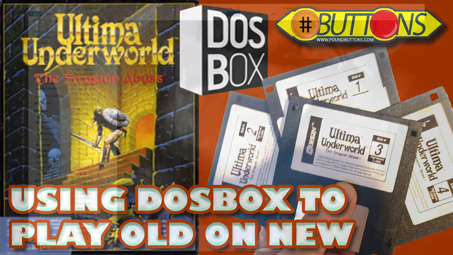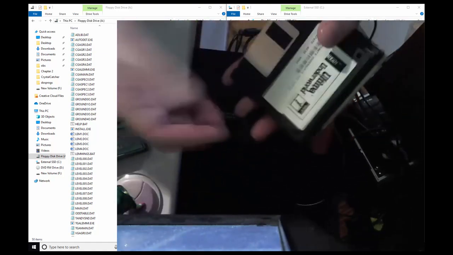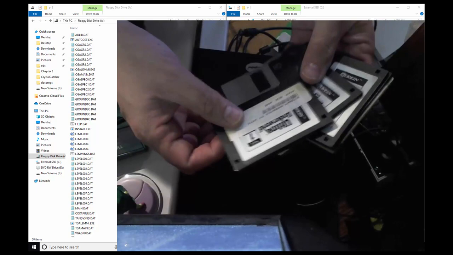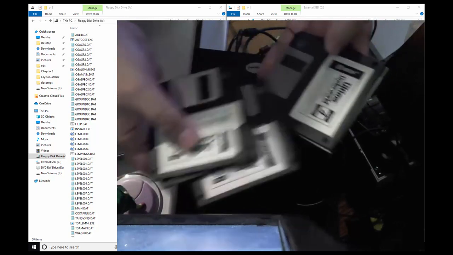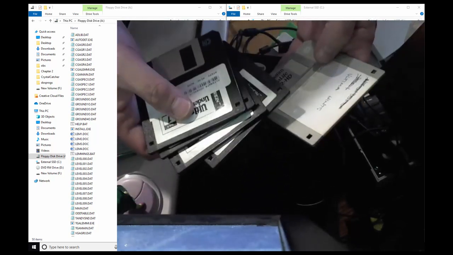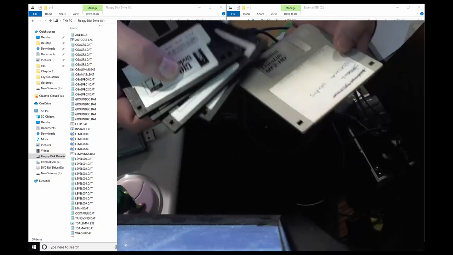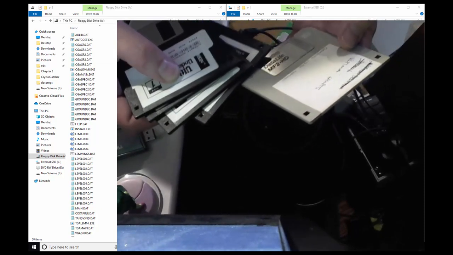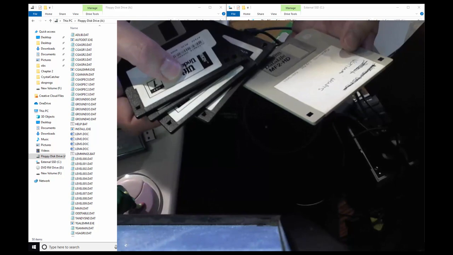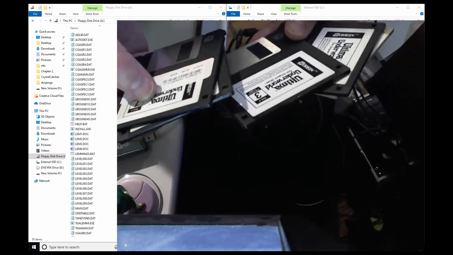So while cleaning, I found a bunch of disks and I wanted to try them out with my USB floppy drive I have. So here's what we have. Disk one, disk two, disk three, disk four. Ultima Underworld hints. Formatted 5/8/1992. Wow. Let's hope there is only five disks in this.